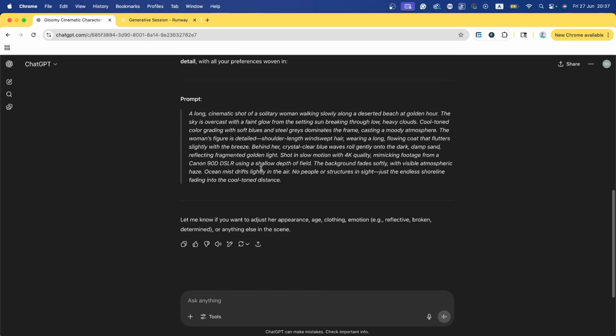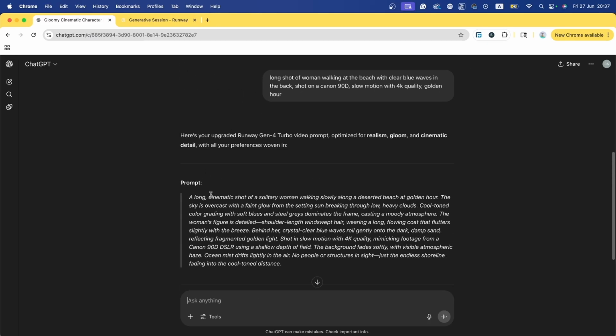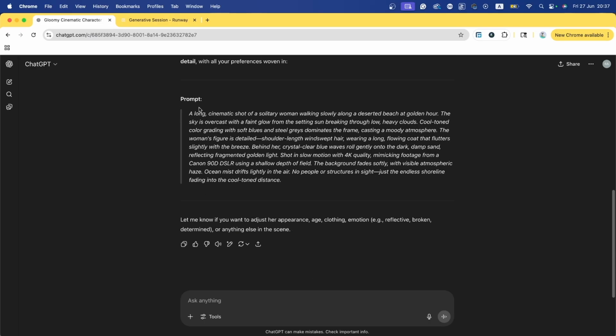And if you read through it, you can see that it added cinematic, walking slowly, deserted beach at golden hour, the sky is overcast, faint glow, and it's being very detailed. So it's almost like a piece of literature right here. You can imagine this being read from a novel or something. But that's precisely the point. So let's go ahead and copy this.